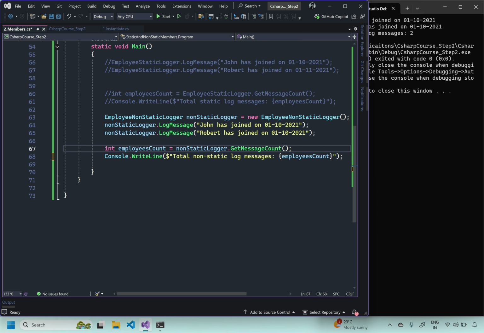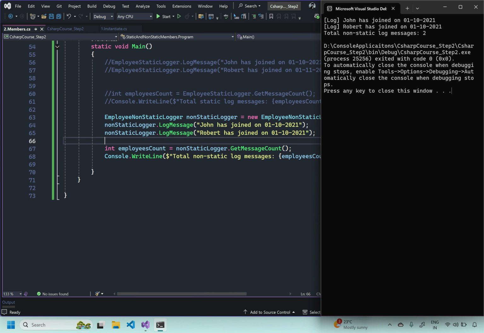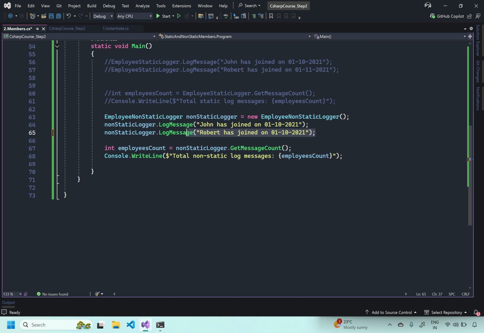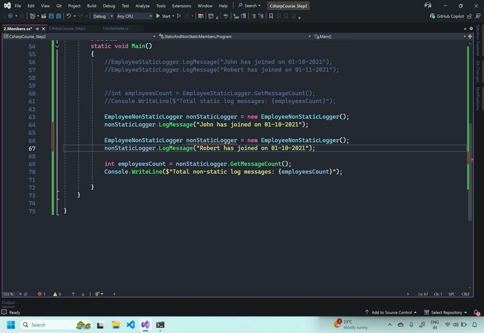Now here what you can understand is that you are taking the same instance, and by using the same instance you are calling the log message and again the log message, and by using the same instance you are trying to print the value. So there is no issue. Again you can see the same output, whatever the static behavior was, the non-static also gives the same output. One more thing we can do here: let me take one more instance for the employee non-static logger. I can say 2 here.